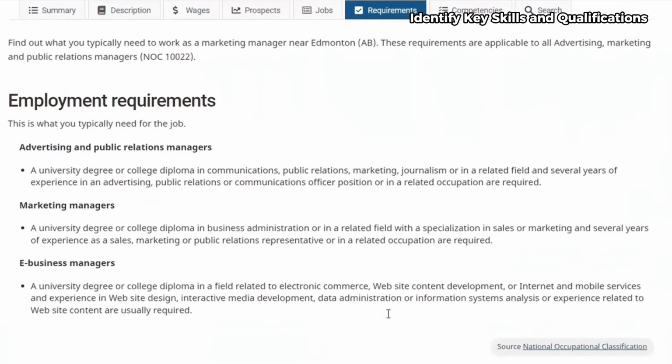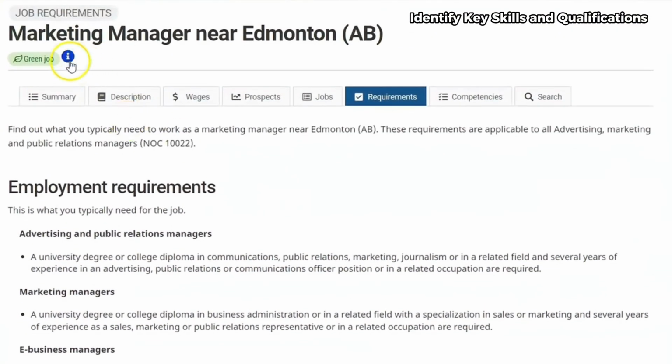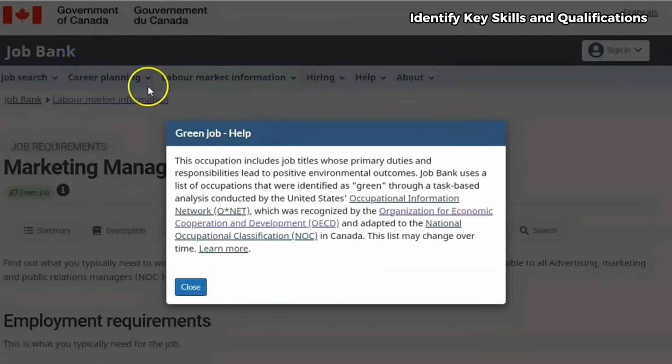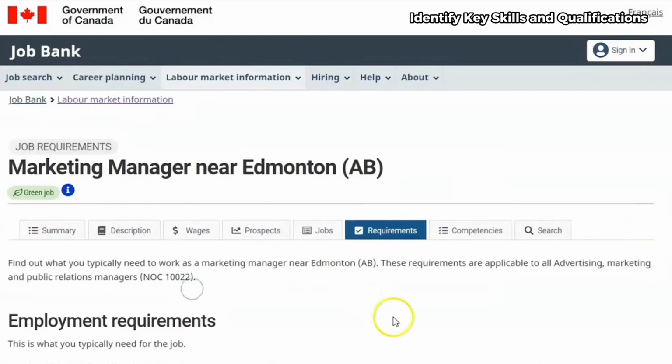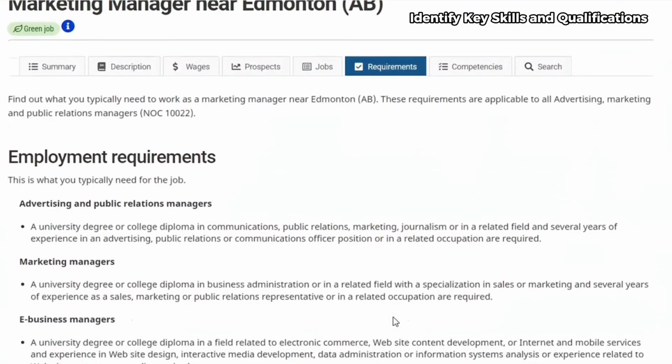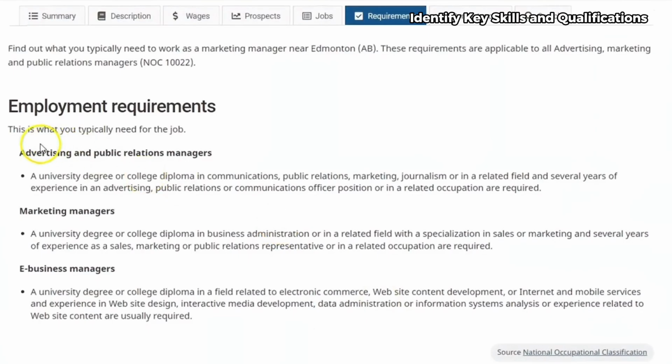So this is new for me. I'm not sure what green job means. Let's look at that. This occupation includes job titles whose primary duties and responsibilities lead to positive environmental outcomes. Okay, so you can explore that in your own time. This is not what the video is about. Okay, let's scroll down and look at what the requirements are.